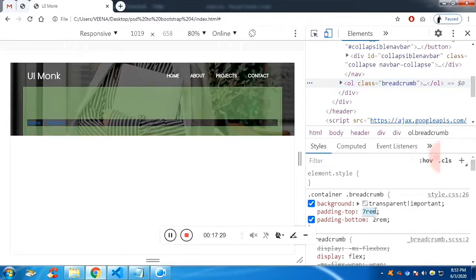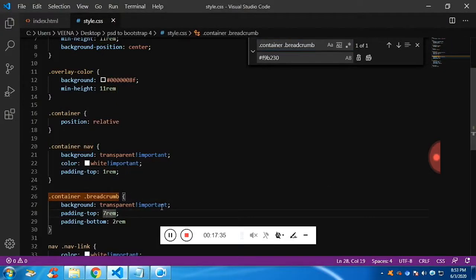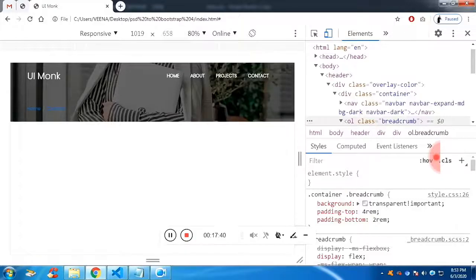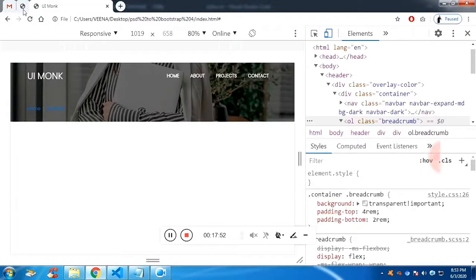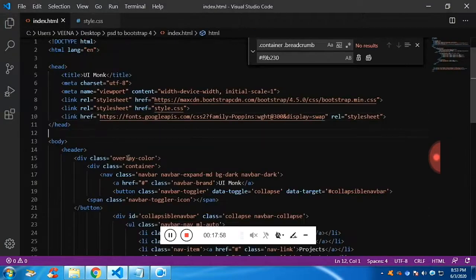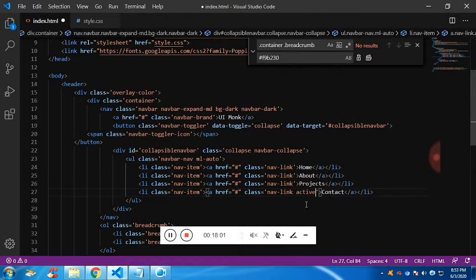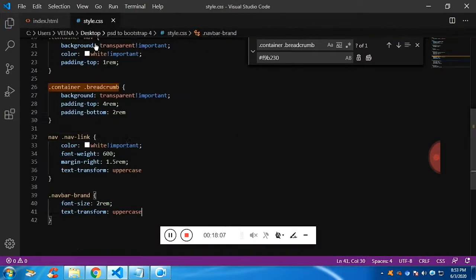Now again let's decrease the padding to the breadcrumb. Previously we have given 7. Now let's make it 4, and that looks appropriate. Now let's give the text transform uppercase to the logo as well. Now let's color the active links. For that we have to add class active to contact as well as the breadcrumb. So the active will simply have the color orange.